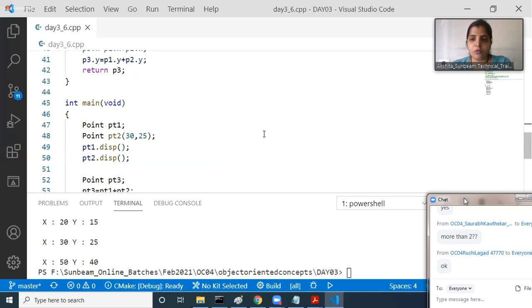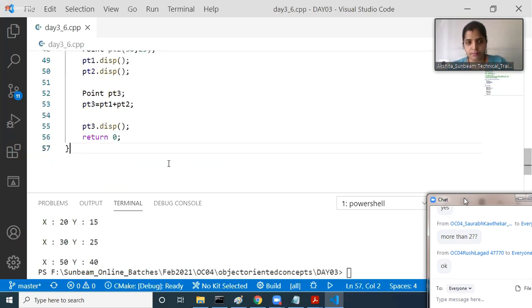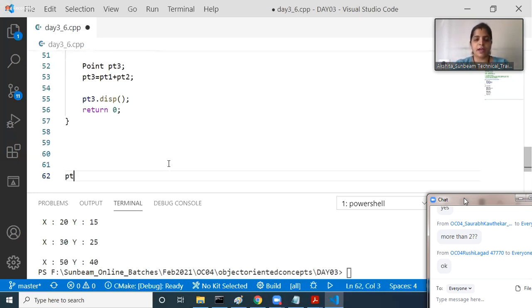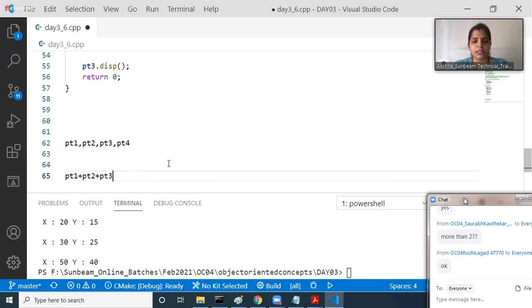Saurabh, if you want to add more than 2, suppose I have PT1, PT2, PT3, PT4. And suppose you want to give a call to PT1 plus PT2 plus PT3 and you want to store it into PT4. This is what you want, Saurabh.